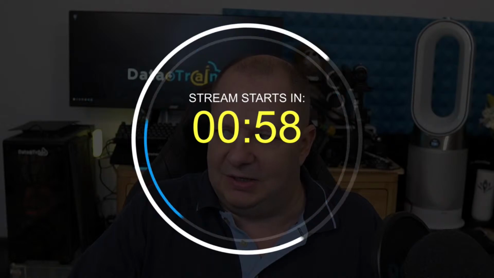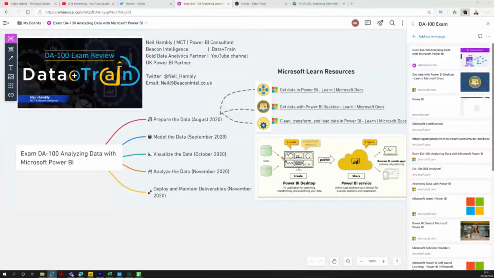Let me just bring up the right screen. I knew I'd do a wrong button check at some point, and we kicked off with the wrong one.